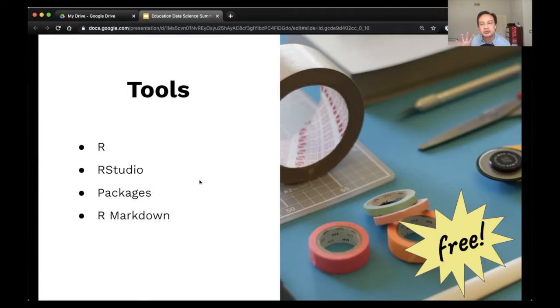Okay, so those are the four tools: R, RStudio, R Packages, and then R Markdown. All of these are free. You can literally start using them after this talk. You just download all of the tools and you begin using them. I did put the link for each of these in the slides, in the last couple of slides of this talk.